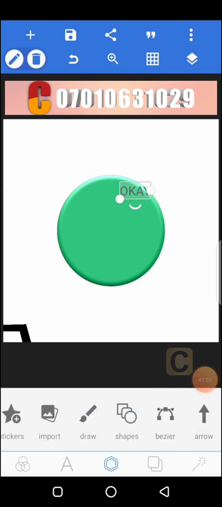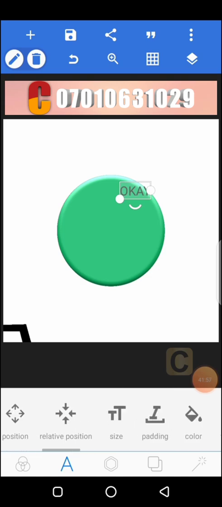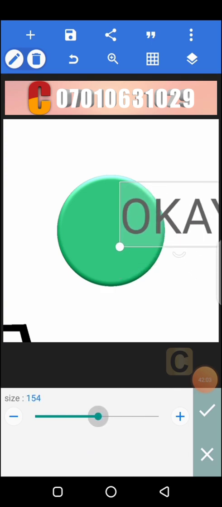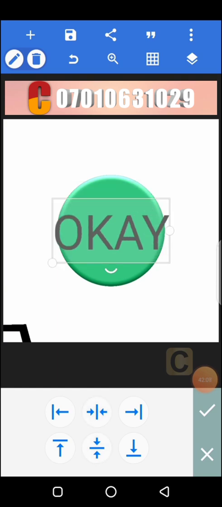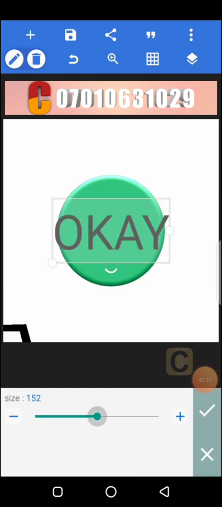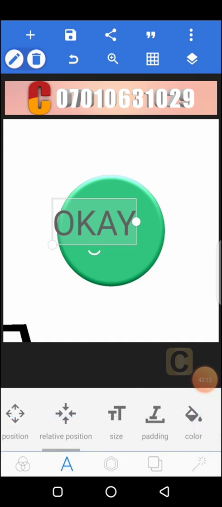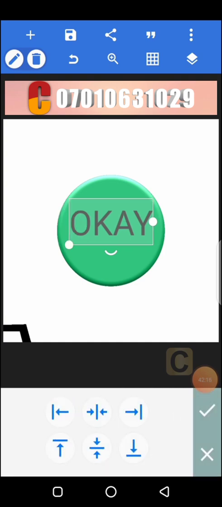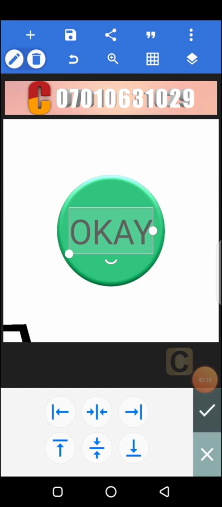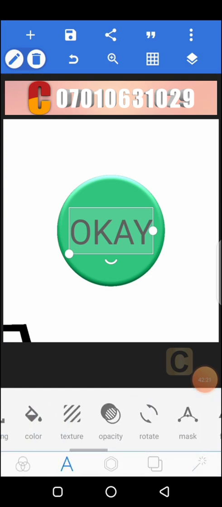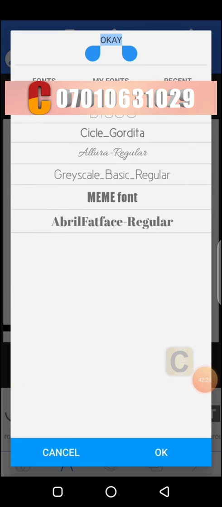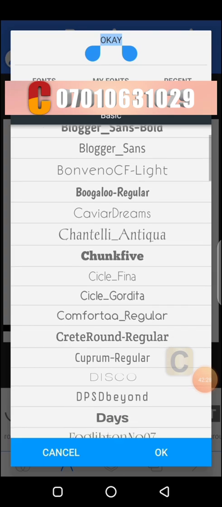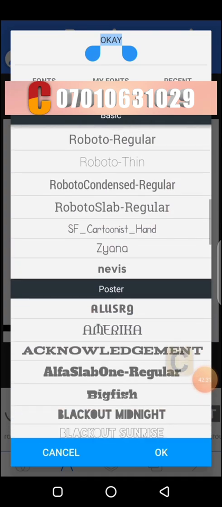Let me use the okay. I want to increase the size of my text. Let me use the relative position to put it where I want it. Okay, it's too big. Let us reduce the size. Is it okay? Relative position. Good. I think I want to change the text font. I think, what font should I use for it? What font is okay?